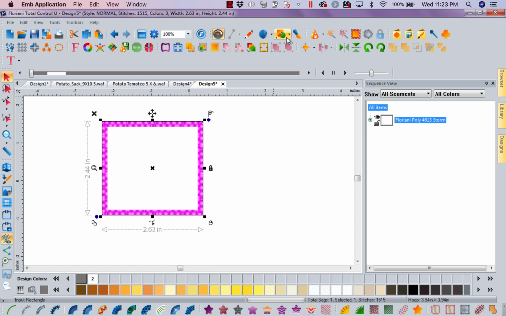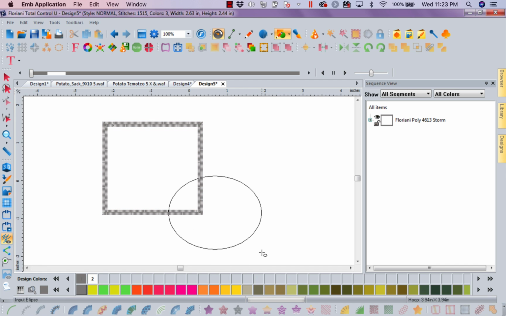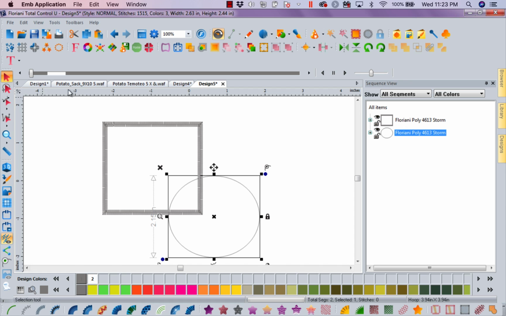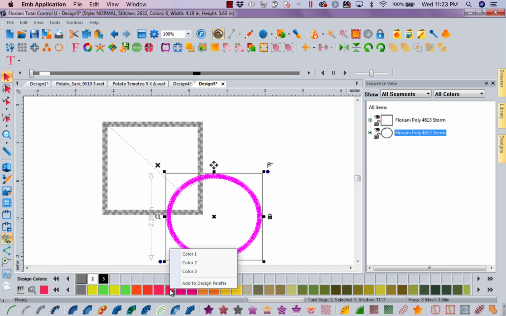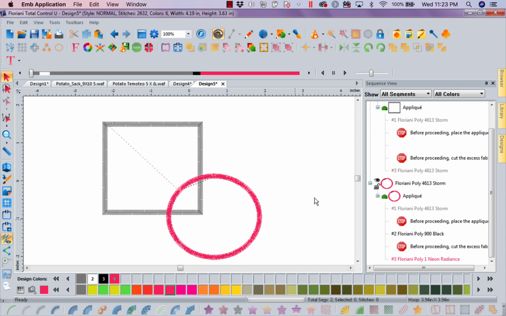I'm going to come up again and get another shape. It could be another square, a circle, it doesn't matter what it is. I'm going to do another shape. Now I'm going to select it. And again, I'm going to come down to my applique tool and create applique. And I'm just going to change the color of this last color just so we can see.